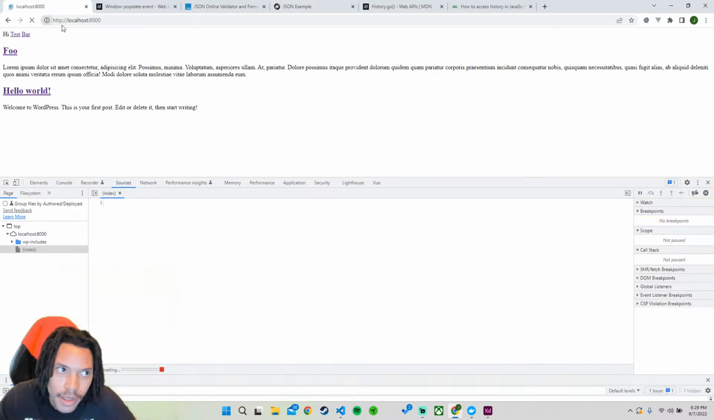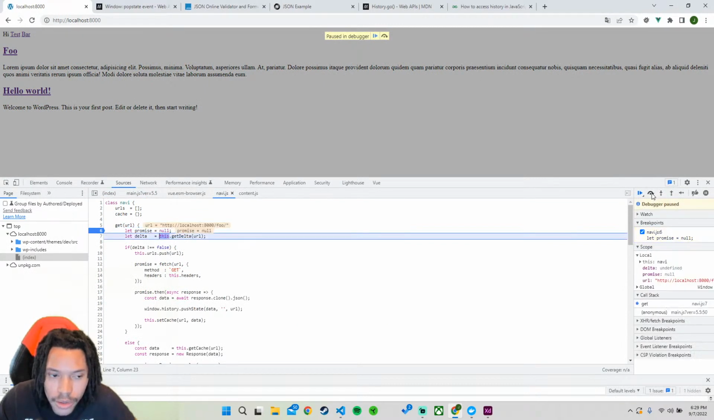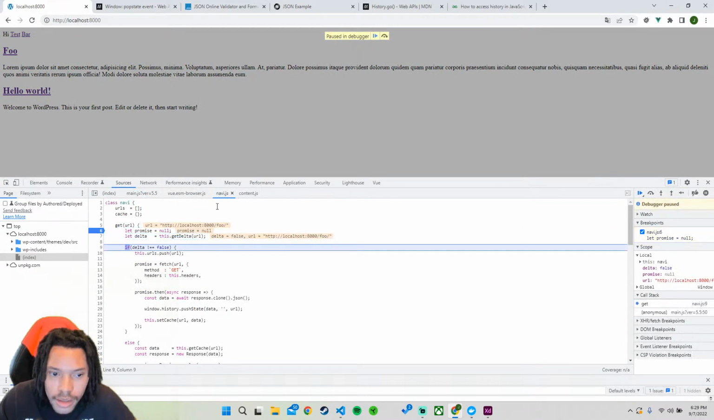Oh, let's refresh the page real quick, and then do this. Okay, so we're gonna walk through it, right? So let's see. Delta return false. Ooh, actually, that's what we want. We want delta to equal true. If delta equals, wait, if delta equals false, then we want to run this code here.